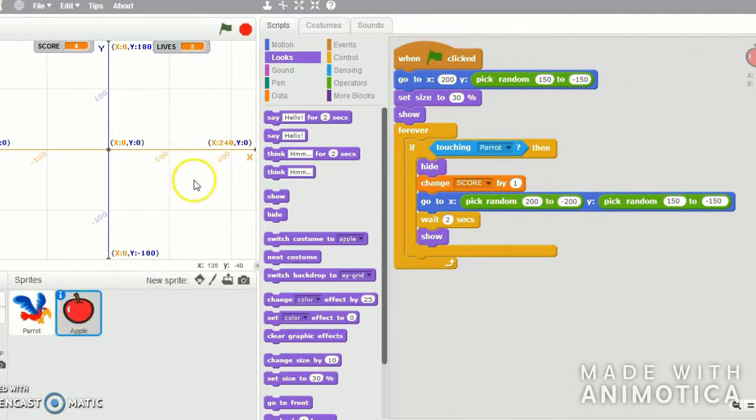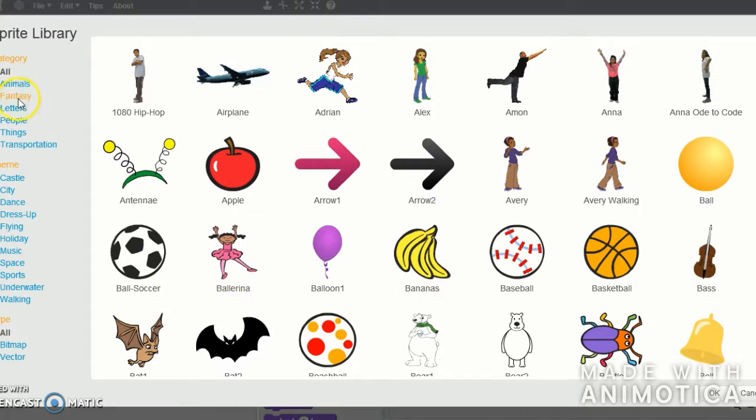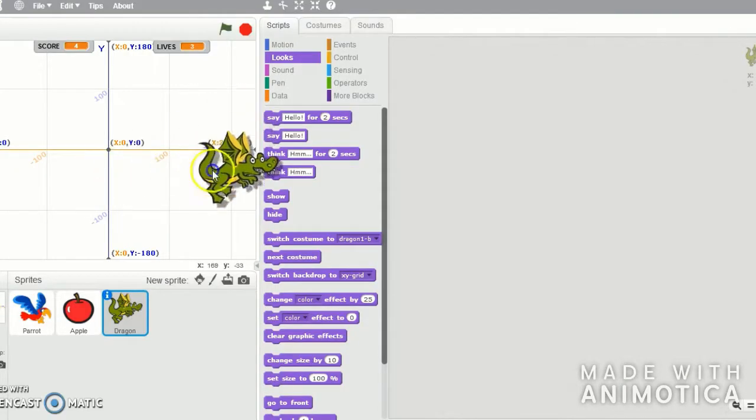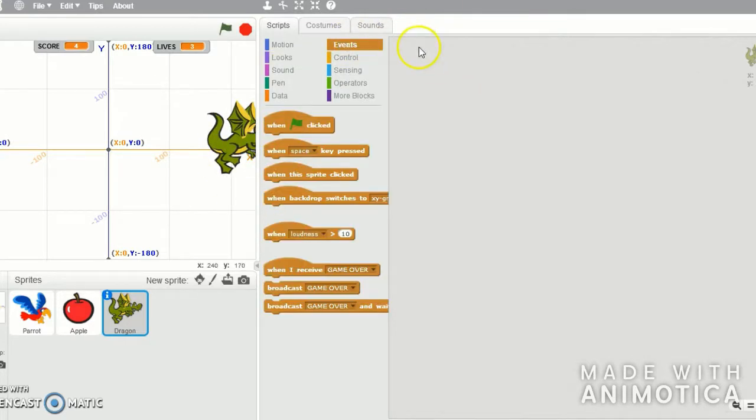Okay, so now it's time to bring in our bad sprite. So let's go to new sprite, and you could choose any sprite you wish. I'm going to choose a dragon. And I want my dragon to start very similar to my apple on the right hand side of the screen. So we're going to bring in a green flag here.